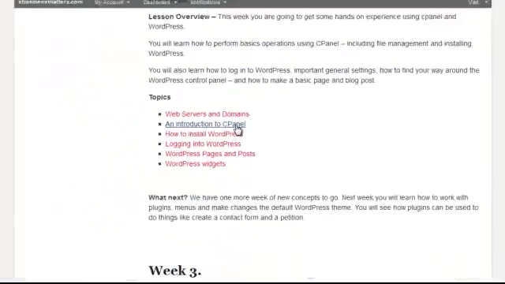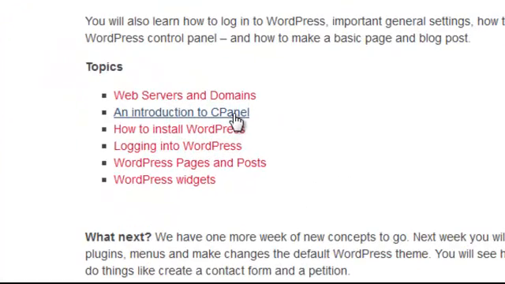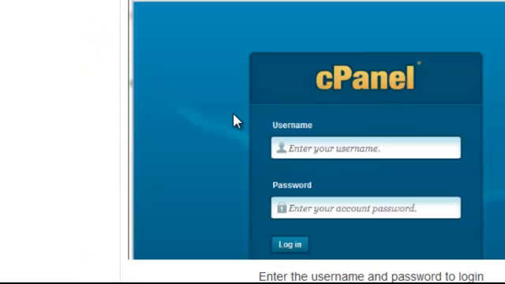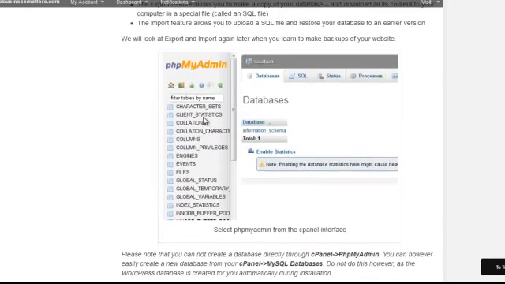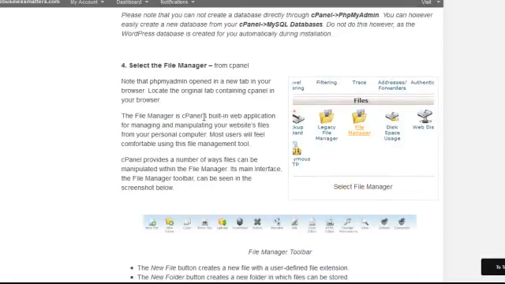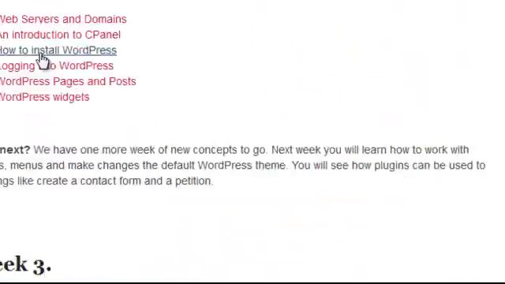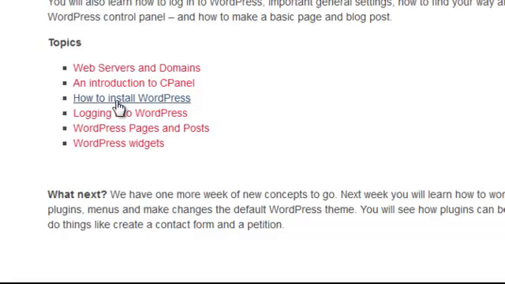How CPanel works and how you can use it to upload and download files from your web server, and also how you can set up email accounts and install software systems like WordPress, is all explained in the lesson An Introduction to CPanel. In this first exercise you learn how to log into CPanel, where to locate your website's databases, and how to upload a file to your web server. The next topic will step you through how to install WordPress.